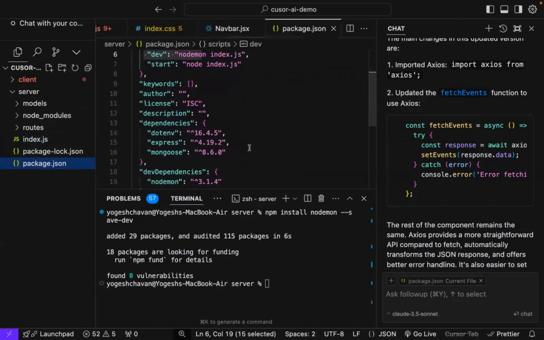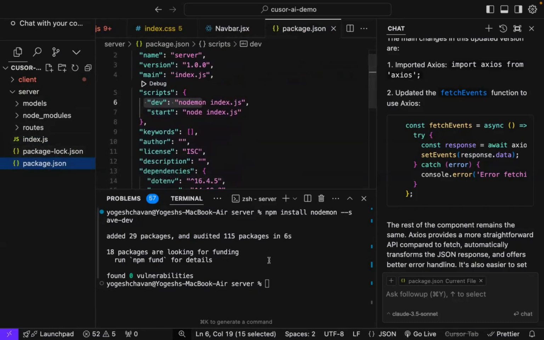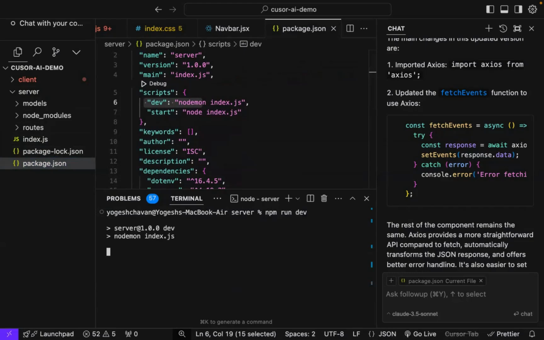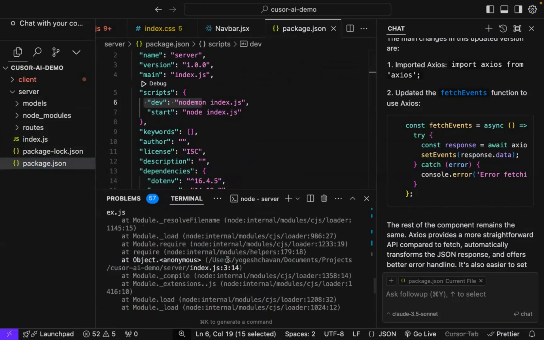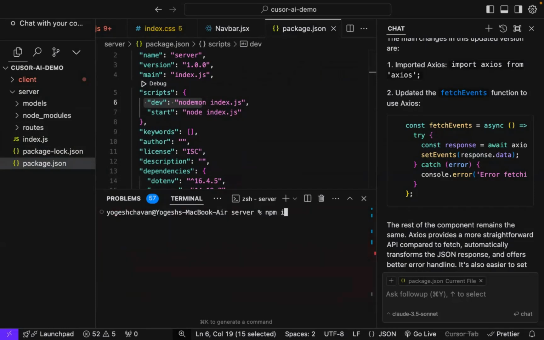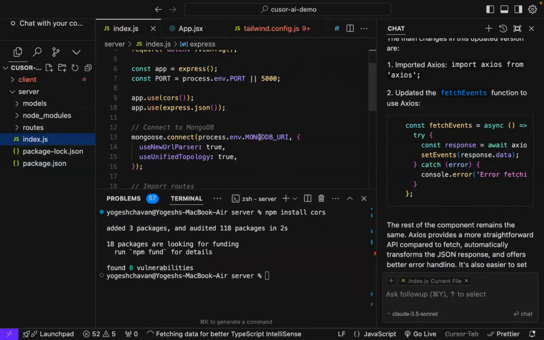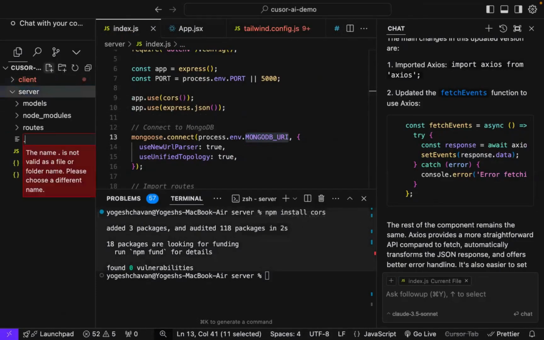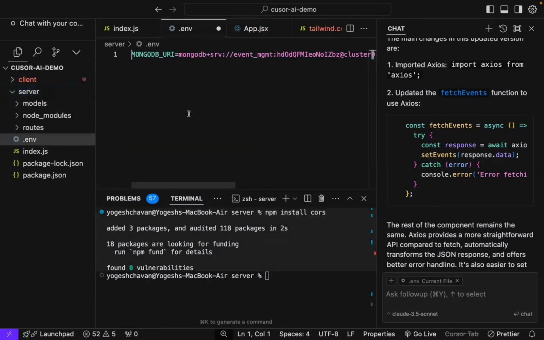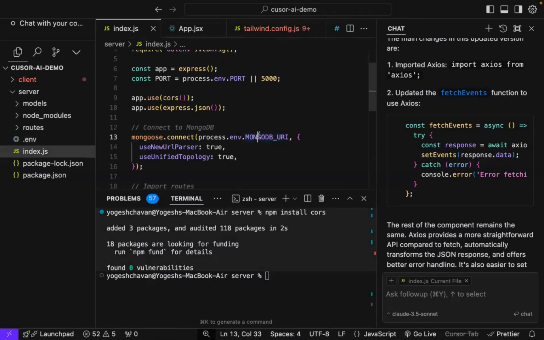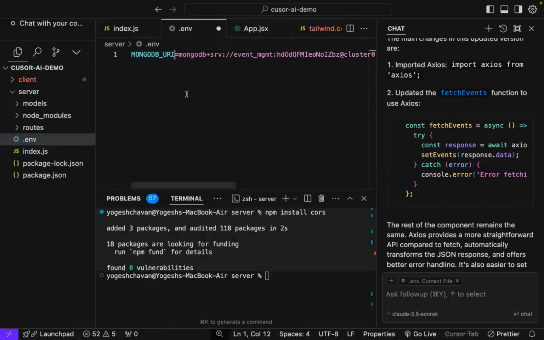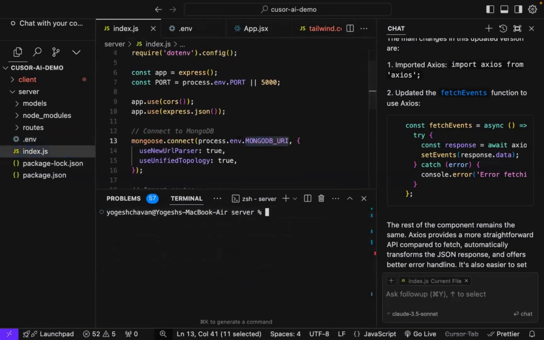Whatever packages we need, we have installed all of these packages. Now let's run the backend application and see if it works. It has crashed. We need to install cors also. Any other thing? We also need an environment variable to connect to MongoDB. So I will create .env inside the server folder and add my environment variable. I will add the MongoDB Atlas connection URL so it will correctly get this. This will be MONGODB_URI. Yeah, this is correct. Now let's run it again.